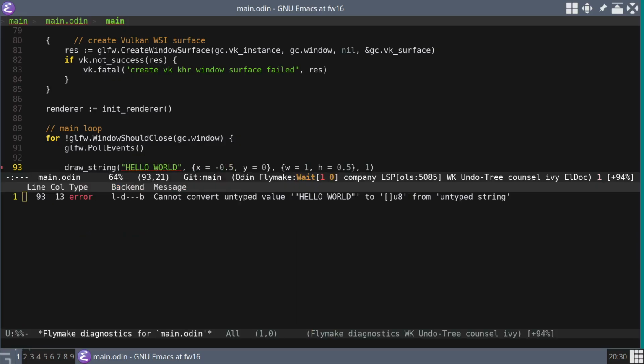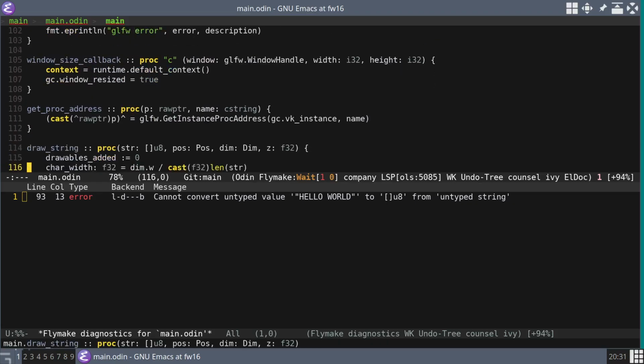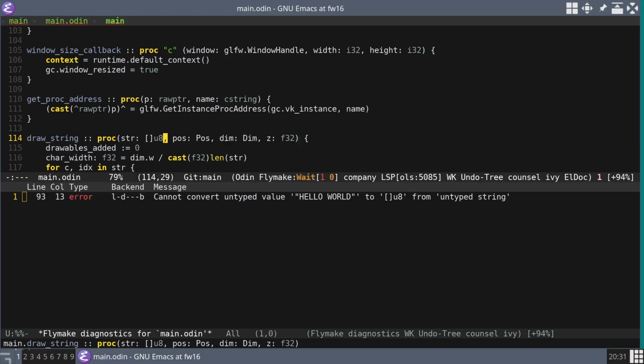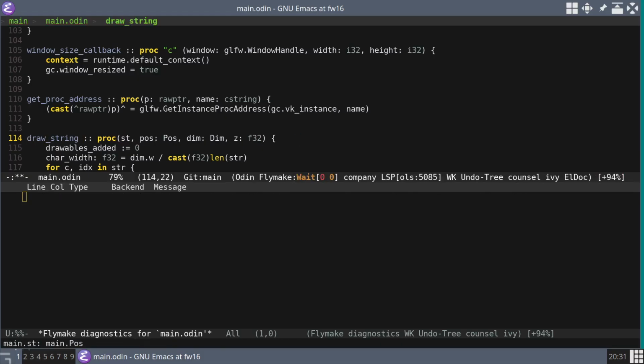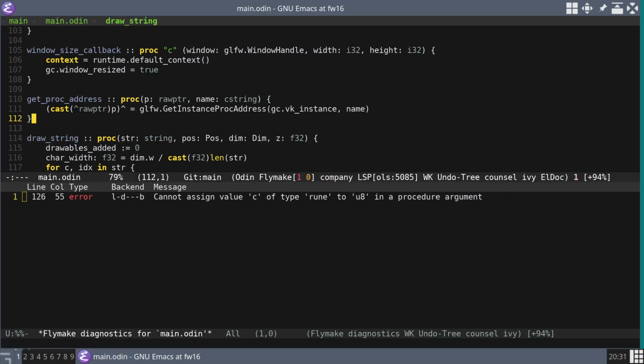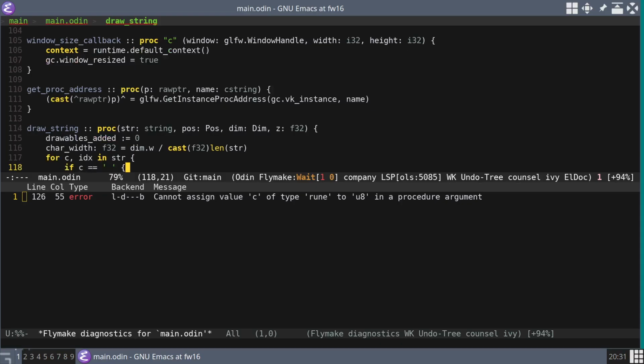Why is it not like hello world? Cannot convert to thingy weight from untyped string. Oh, I thought it could. That's interesting. Okay, so it wants to take an actual string rather than that. Cannot assign value C to type rune.